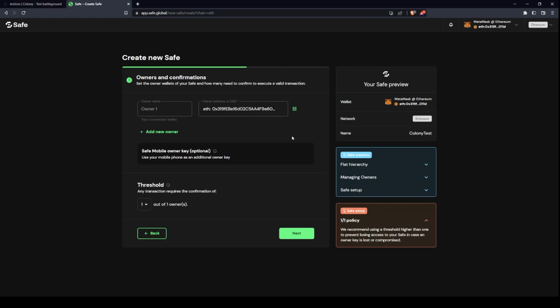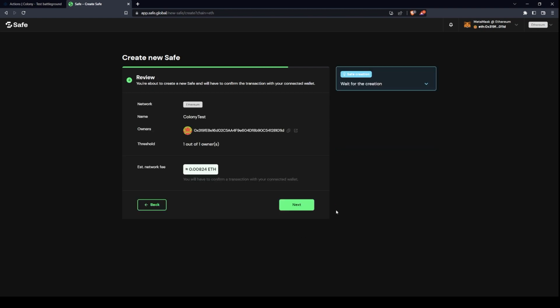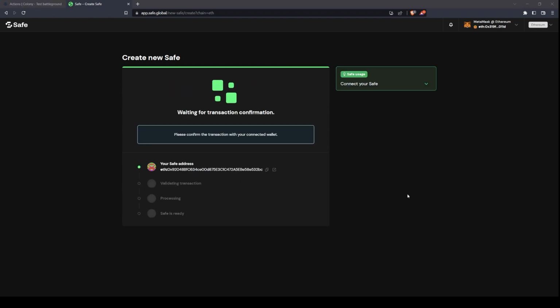On this page is where we can add additional owners to the multisig and set our threshold, how many people need to vote to confirm actions in the multisig. It's just me today, so just one owner. And then you can see the summary here, and we'll just click next, and we'll need to confirm the transactions. It will cost a little bit of gas to get that going.